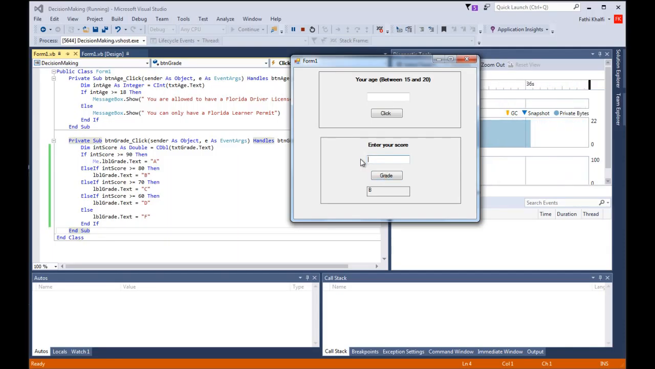That's good. So let's try 70. The score is C. 79. The score is still C. 77.5. C. That's good. Let's try 60. It's D. What about 68? Alright, what about 69.5? It's still D. Now what about 50? It's an F. That's how it works. So our program works perfectly.